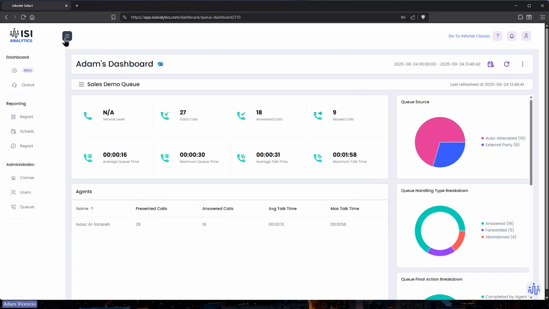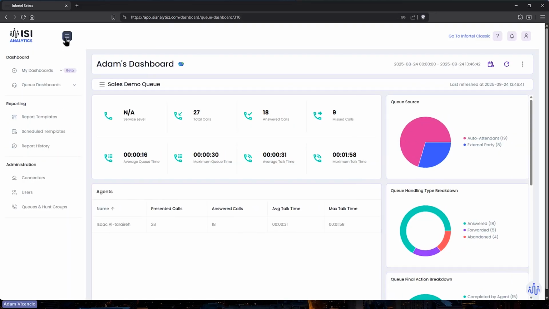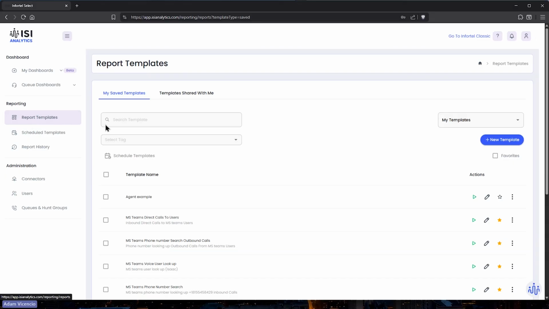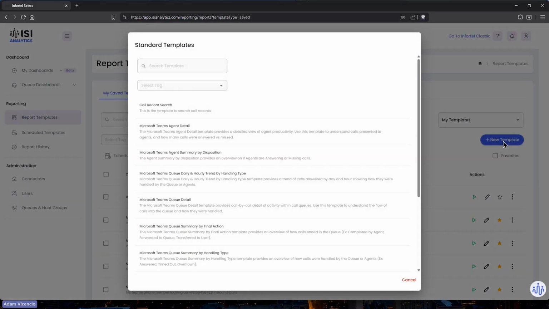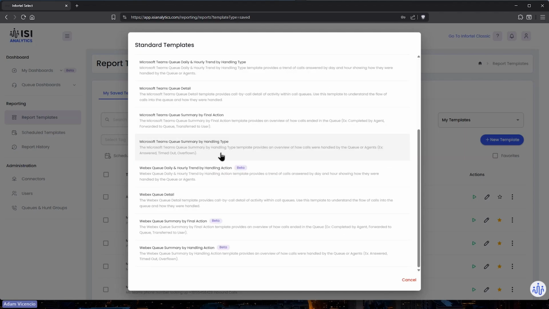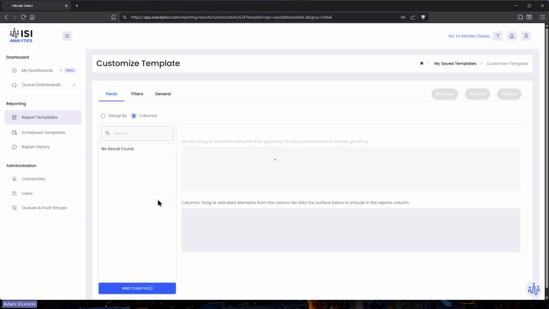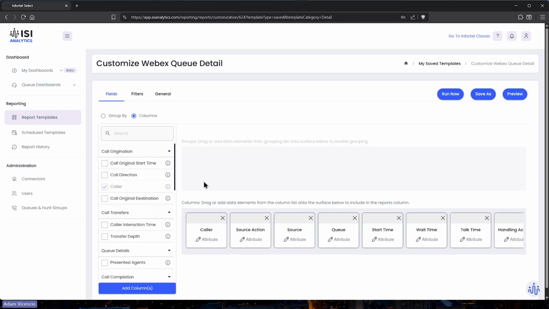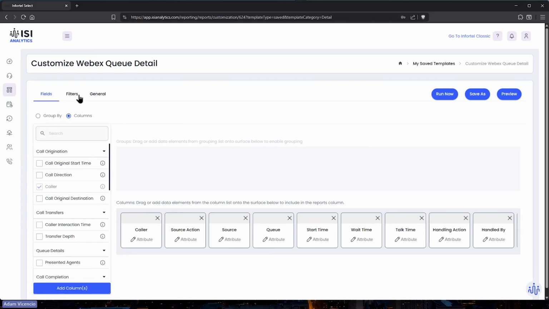So I'm going to go ahead, and I don't have to expand out to do this, but I do want to show you that I'm going to the report templates. And from here, I'm going to run a new template. Based on the information I have, this system uses more Webex, so I'm going to do a Webex queue detail report.